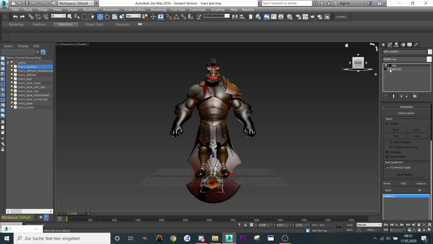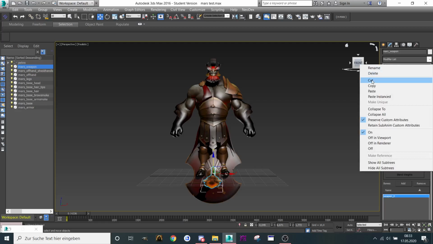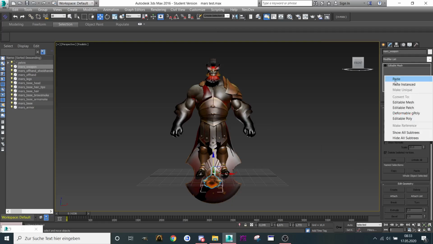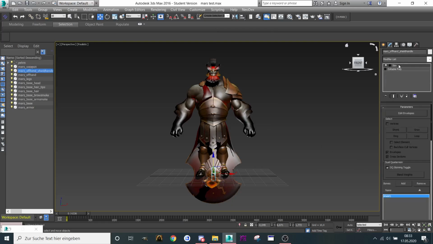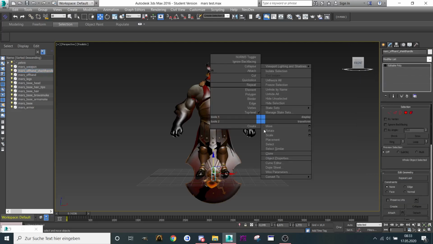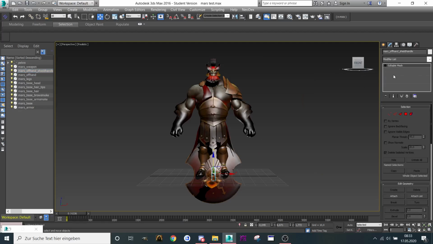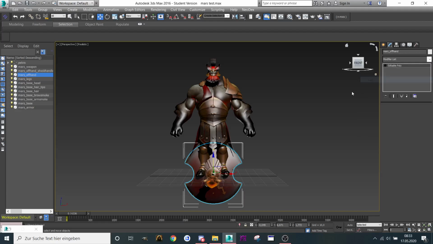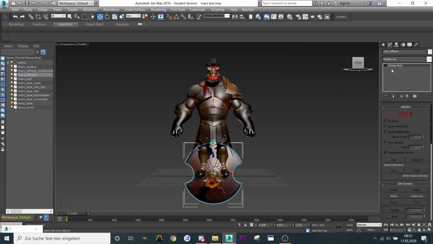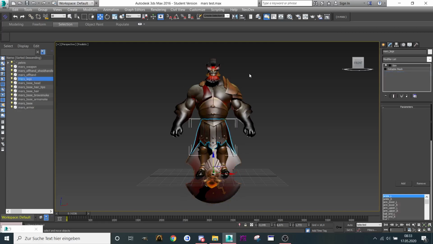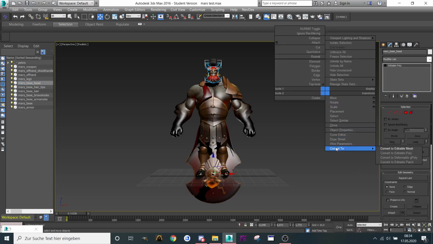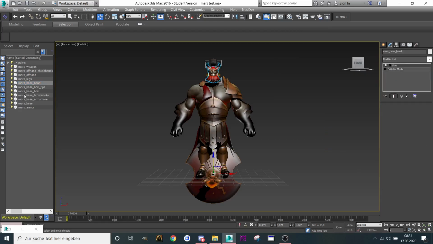We need to change it to editable mesh by right clicking on the skin modifier, cut it out, then right click here, going to editable mesh and paste it again. Same with the other one, cut it out, convert to editable mesh like that, and paste it inside. We have to do this with the next one as well. Cut it out, convert to editable mesh, and paste. And the legs, they are already editable mesh, we don't need to fix them. But the head, cut, convert to editable mesh, paste.